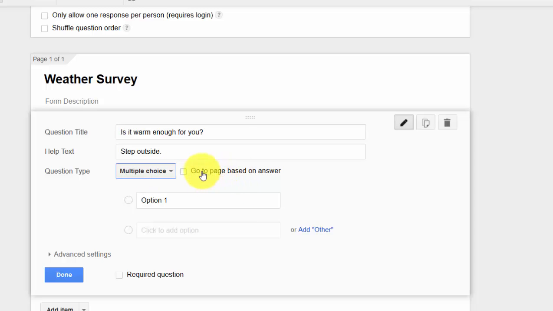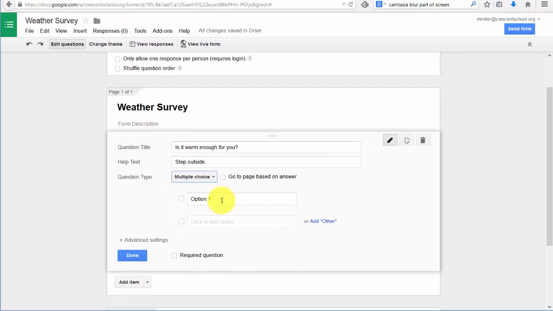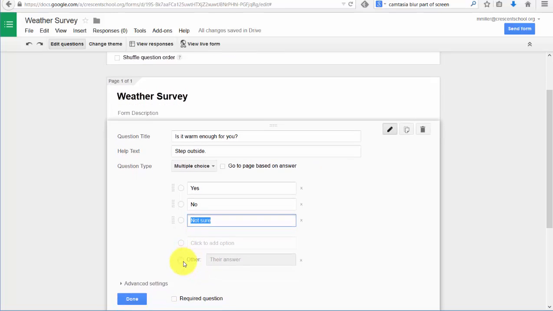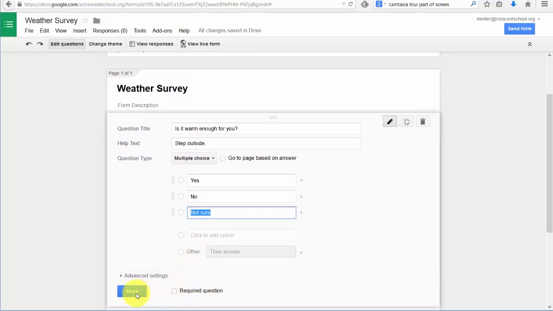I can get into some advanced stuff as well from here. That's a topic for another time. And I can even add another option where the person has the option of typing in their own answer. Down here at the bottom, I can click Done if I'm finished with that question. We can talk about advanced settings later. And is this a required question? In other words, are they allowed to finish the survey without answering this question?